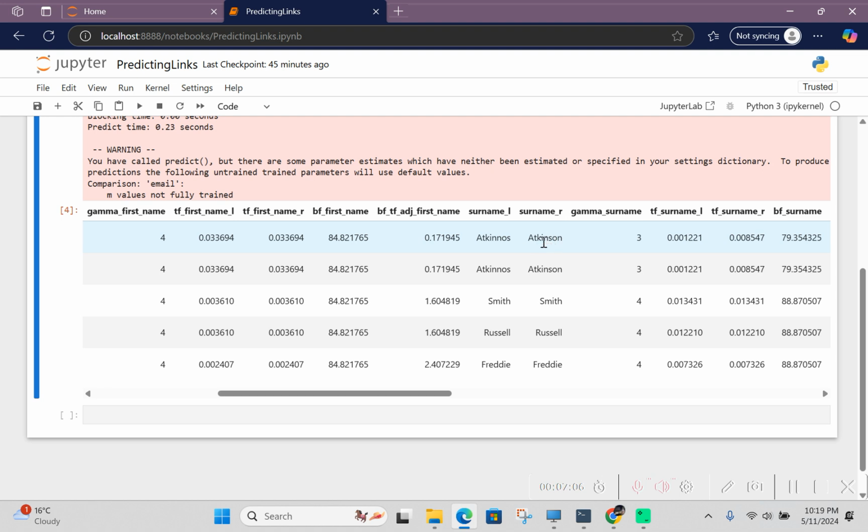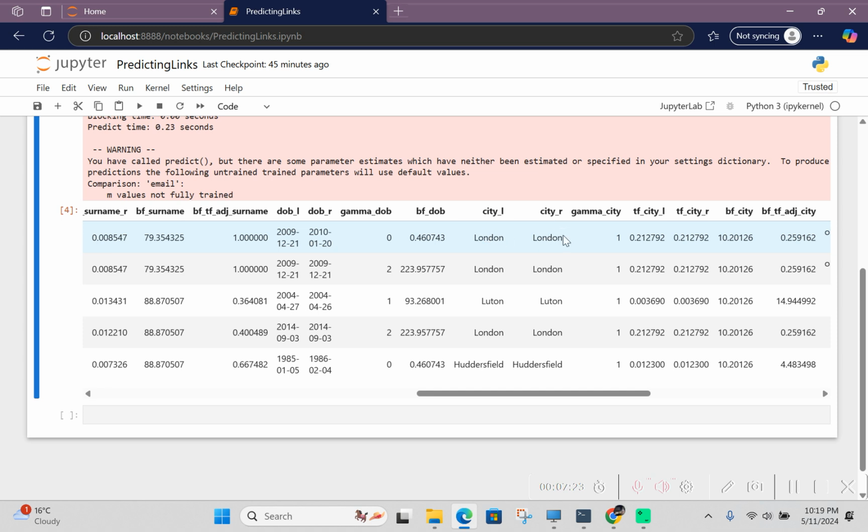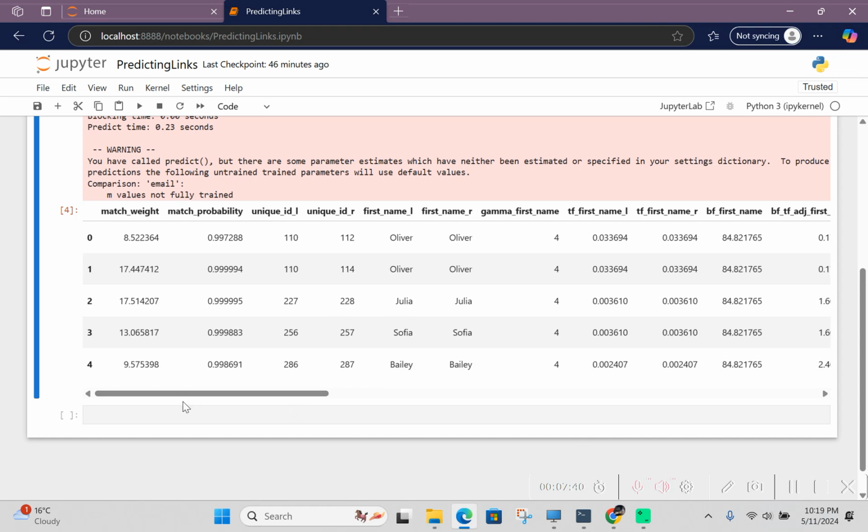So they didn't have identical surnames, Atkinos and Atkinson. So there was probably some spelling error, but it probably came through the Jaro-Winkler comparison levels. They're both from London. Date of birth 2009, 21st of the 12th, 2010, 20th of the 1st. So this is the output that comes from this predict function.